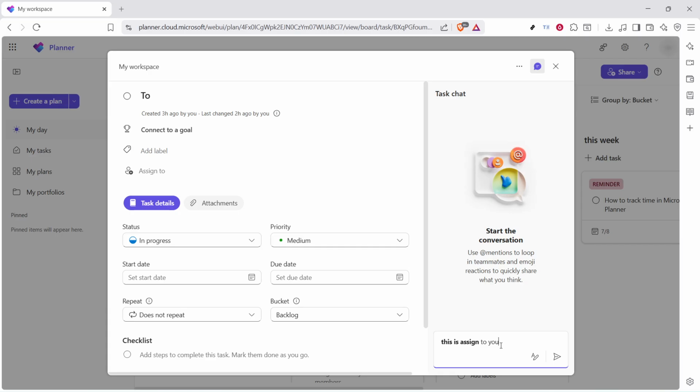And that's all it takes to bold text in Microsoft Planner. Once you've done it a couple of times, it becomes second nature and can make your task conversations much easier to scan and understand.